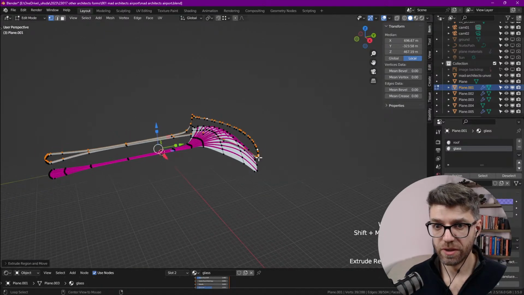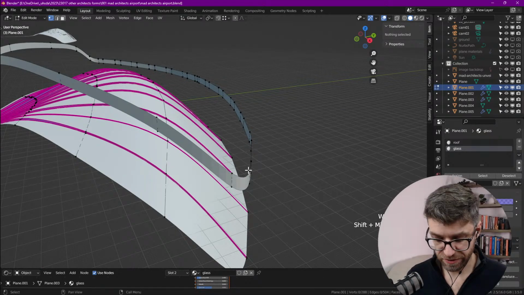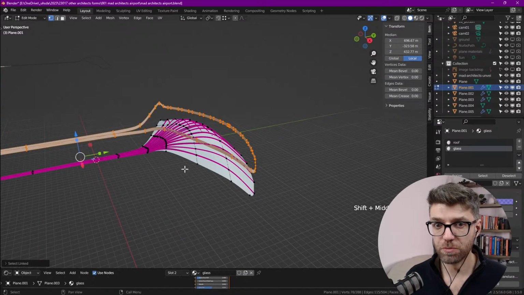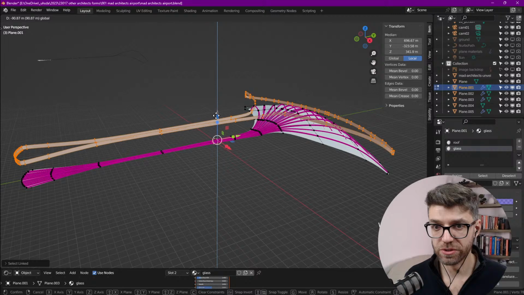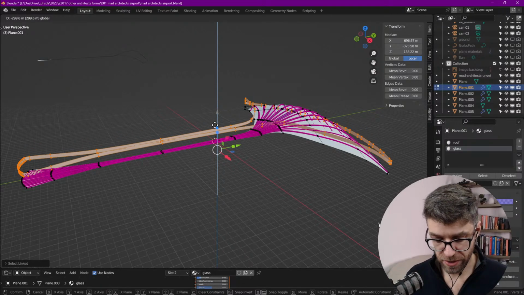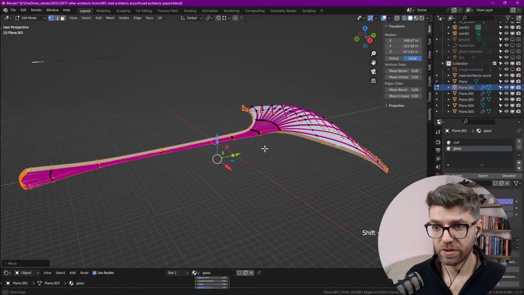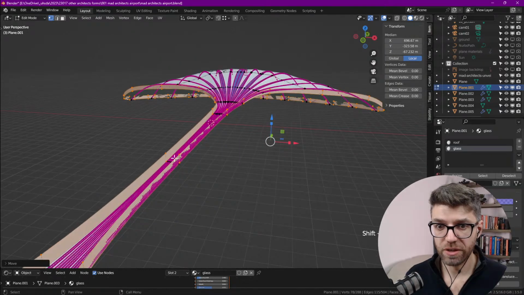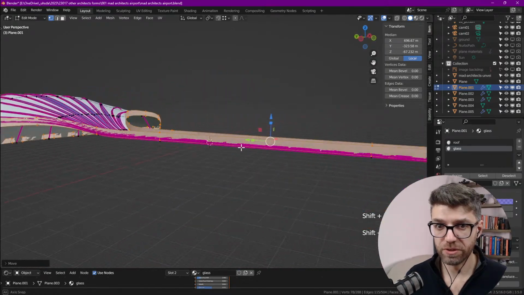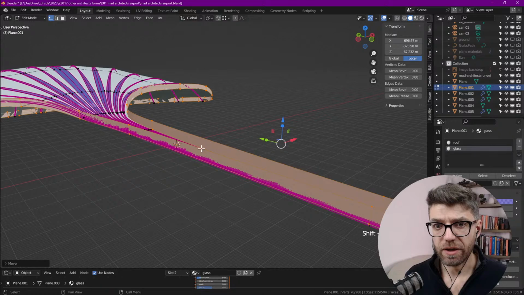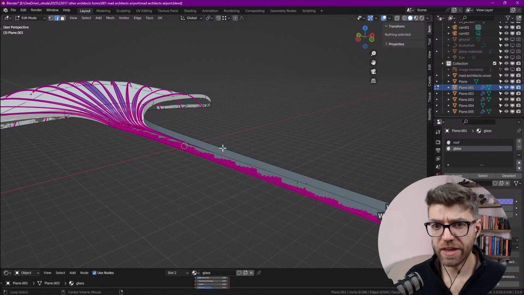Okay, and now let's select everything, L, and I'm going to move it back down 500 units. So minus 500 to get it in the correct place. And now we need to add a bit of thickness to it. And that height that I gave it is too much.